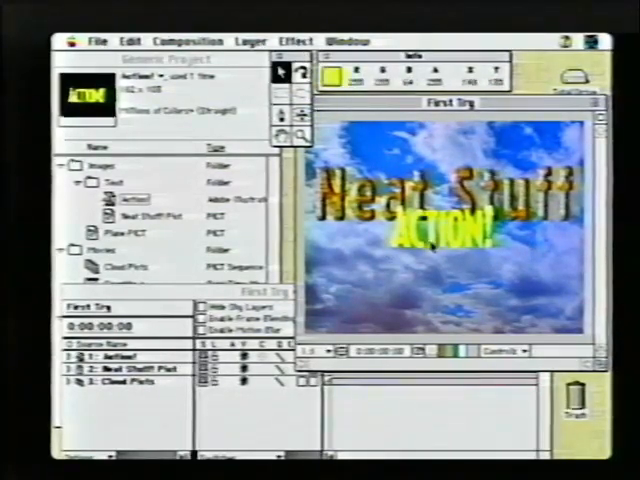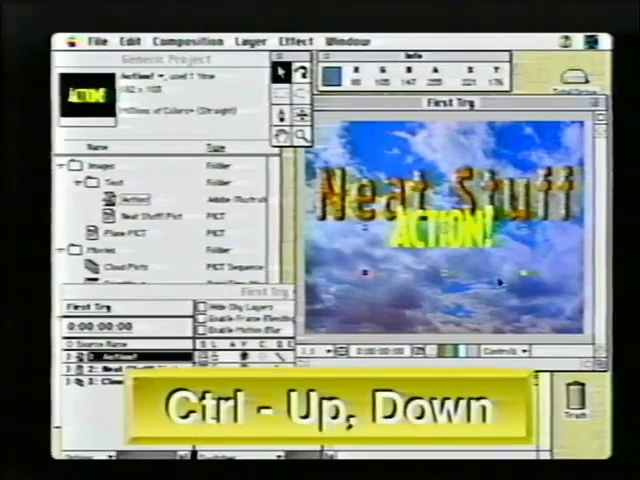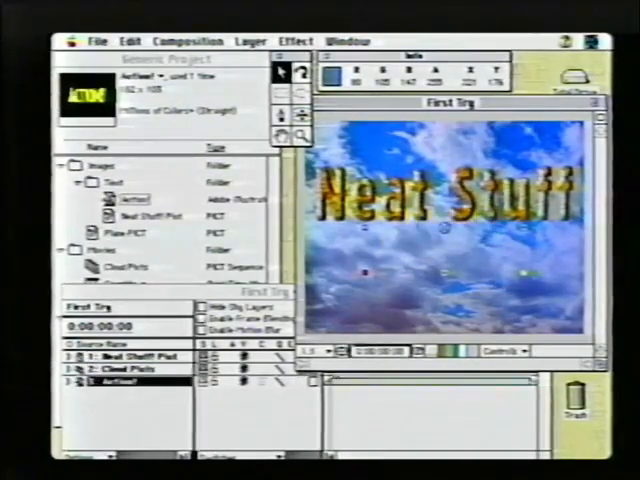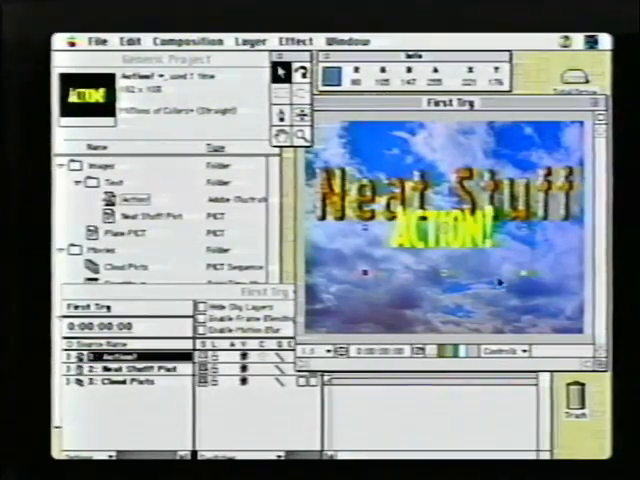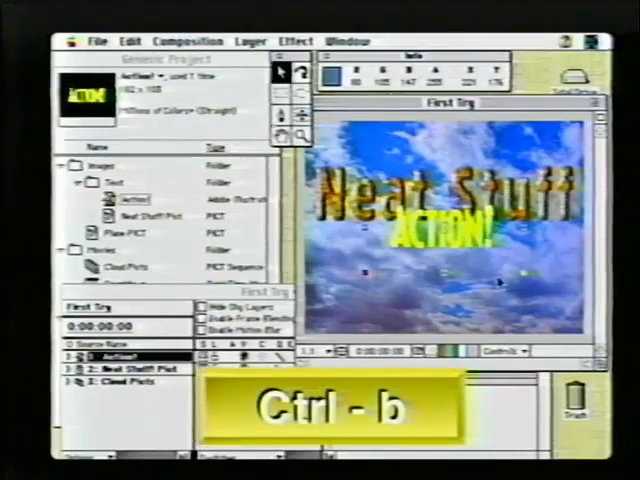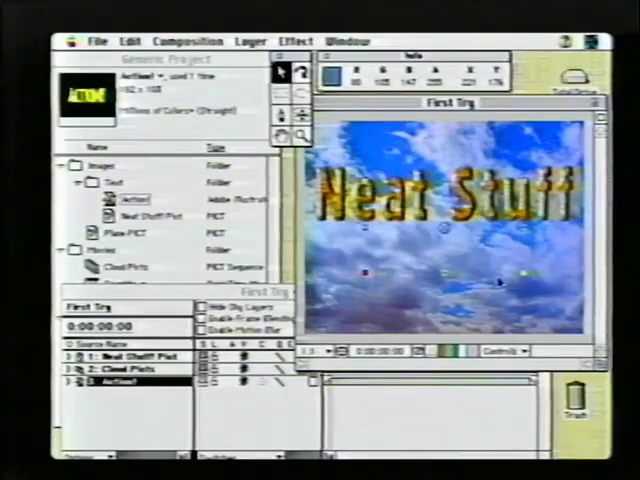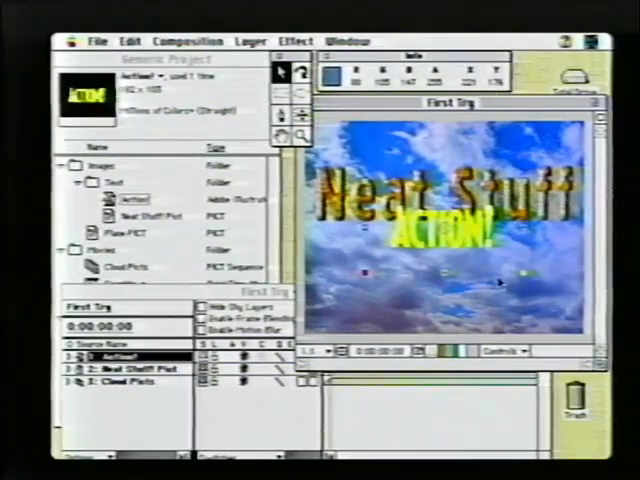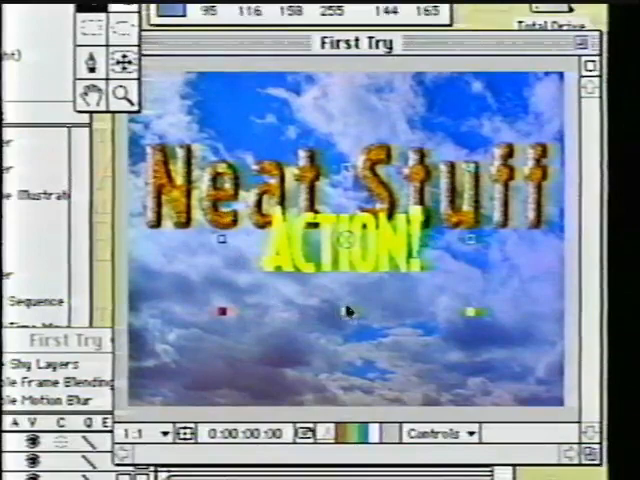All right, Action should still be positioned slightly over Neat Stuff. Now with Action selected, use the Control key and the up-down arrow keys to move layers backwards and forwards layer-wise in the composition. Watch the layer's name in the timeline and you'll see what I mean. Another shortcut, if you have a whole bunch of layers, is Control B will send something all the way to the back, and Control F will bring it all the way to the front of a comp. All right, make sure Action is back in the front. Okay.